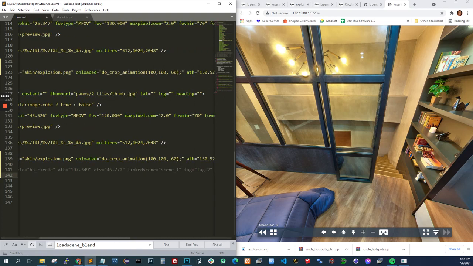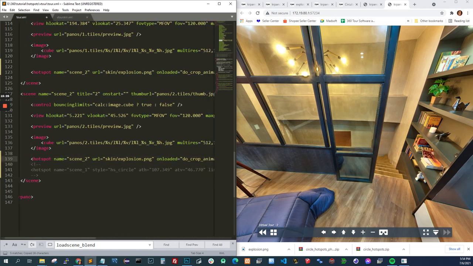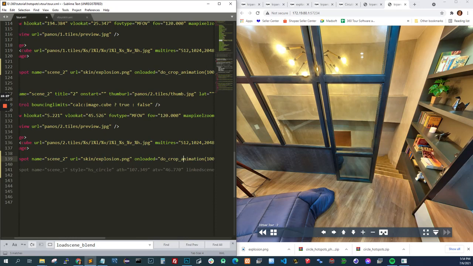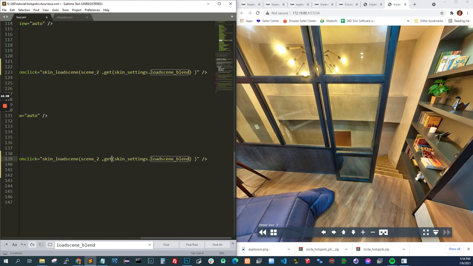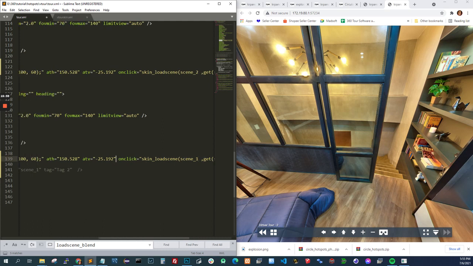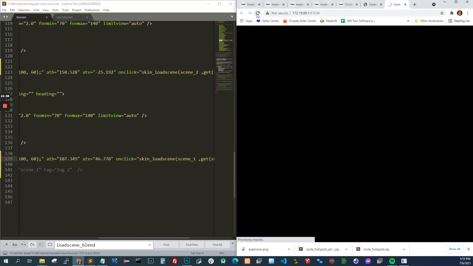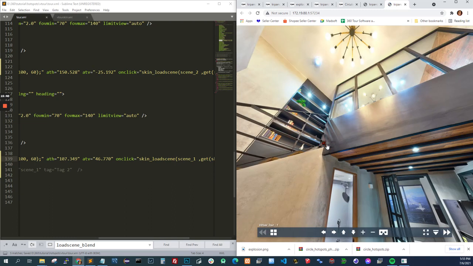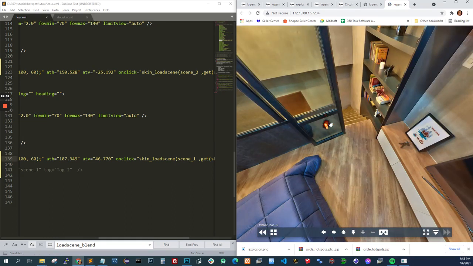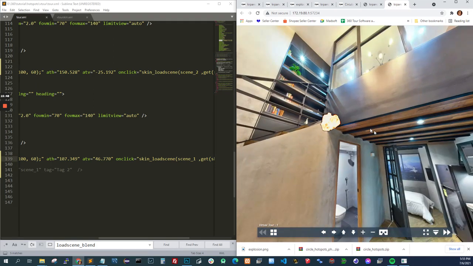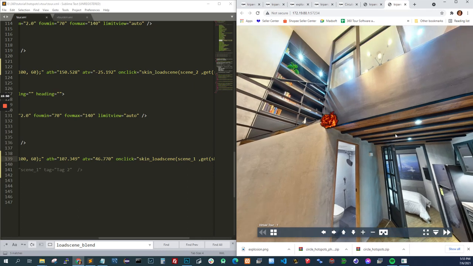So I'm just gonna copy the ATH ATV, replace the one here. This one goes to scene 1, and replace this here. There you go, and going down. So this doesn't make sense. I mean, who's gonna use a fireball as a hotspot?